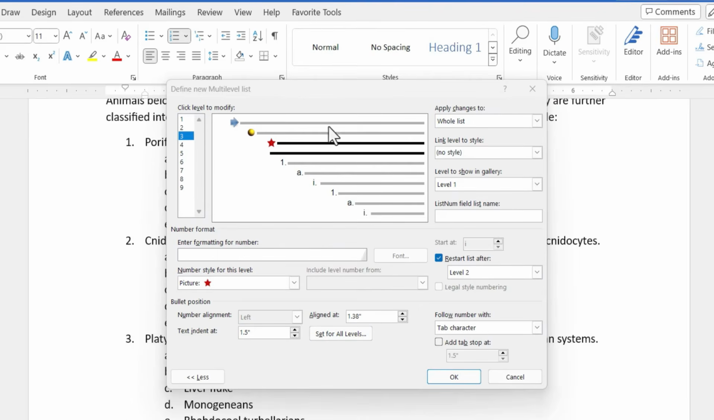Now that I have my levels set up the way I want them to be, notice that there are some options I have for what I'm applying these changes to: the whole list, or to this point forward, or selected text, etc. There are some other options to pay attention to as well. And so I'm about to click OK.